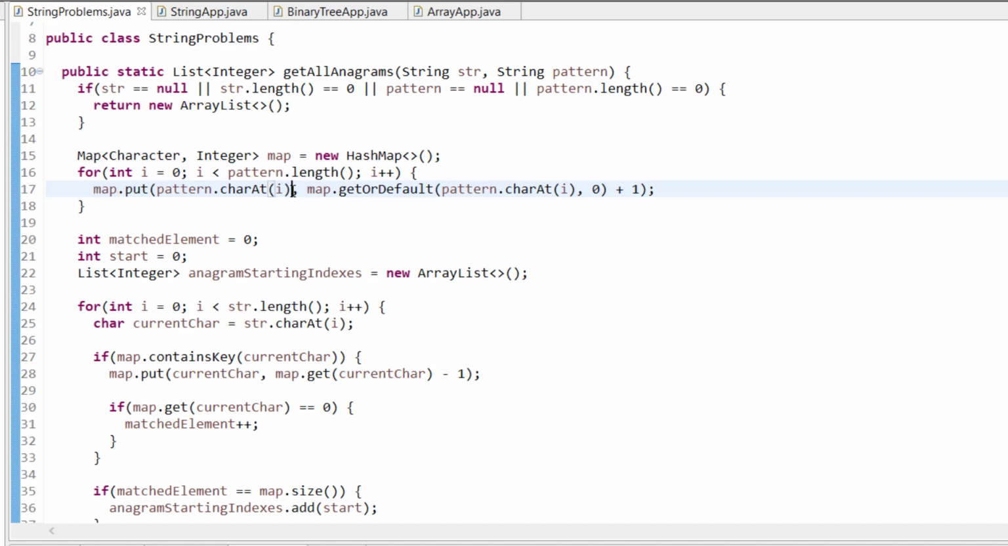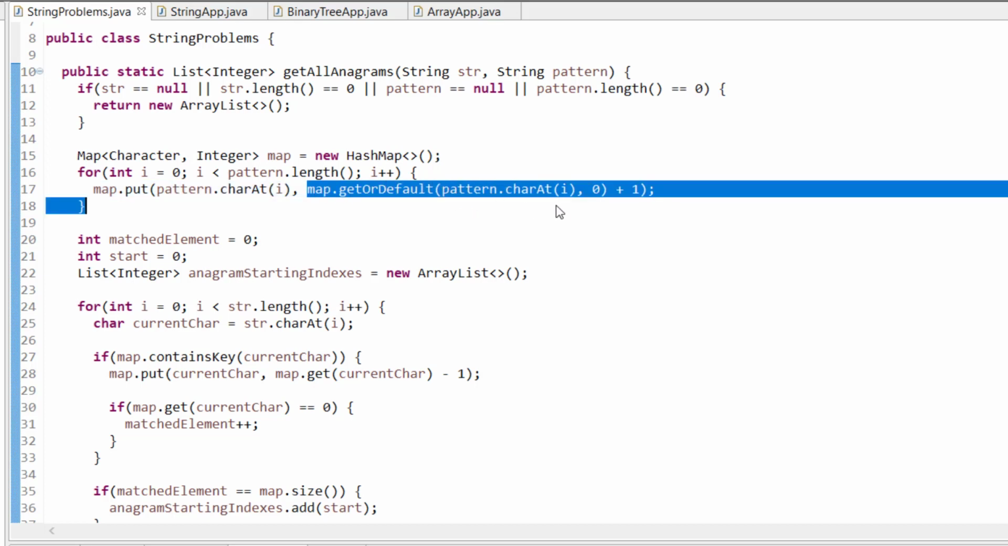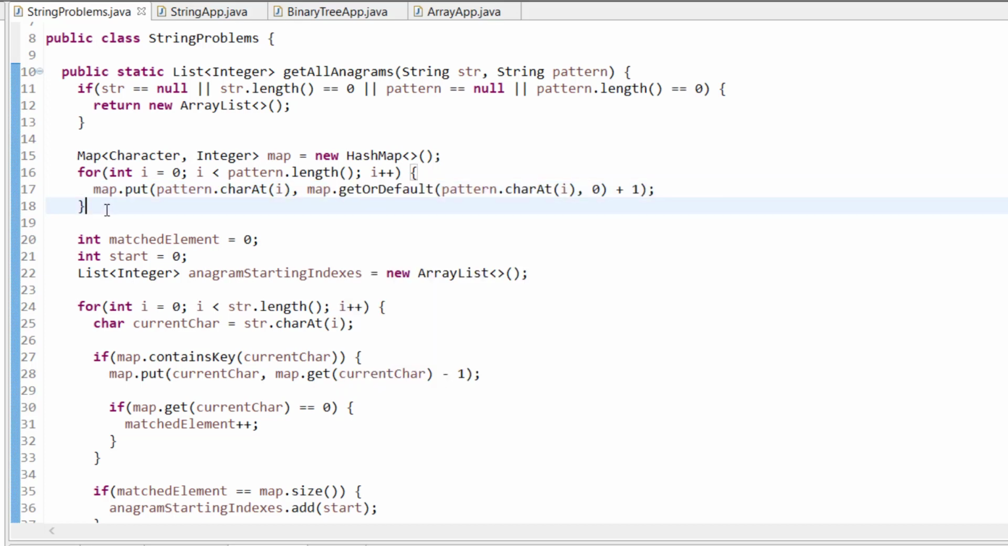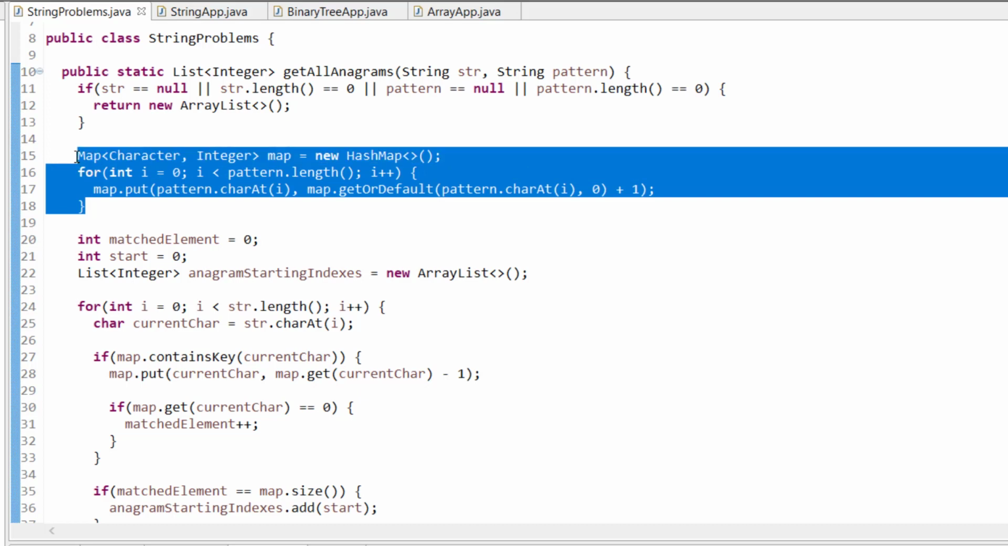So put for this key, that is why we are saying pattern dot char at this I. I want to put the frequency for this character, and then I have this function map dot get or default, right? So after this operation what will happen? Now we have the frequency of each character in the pattern.